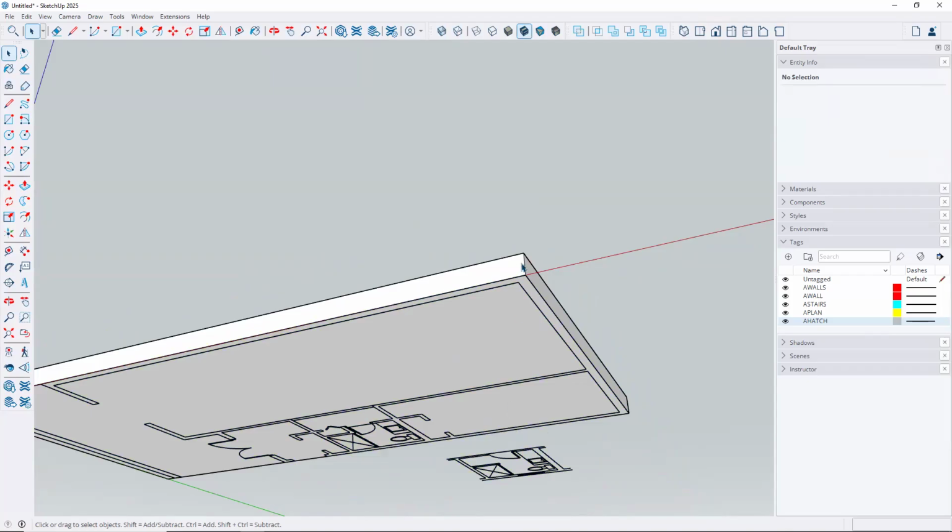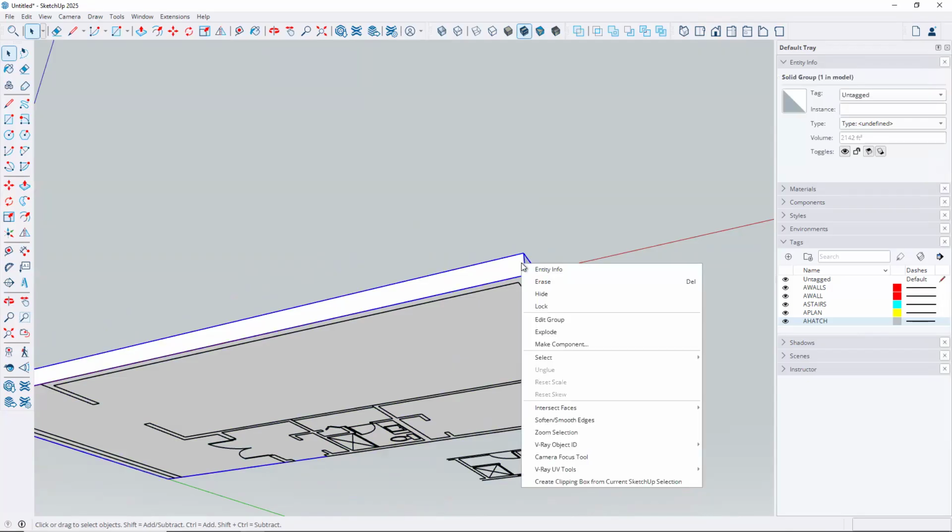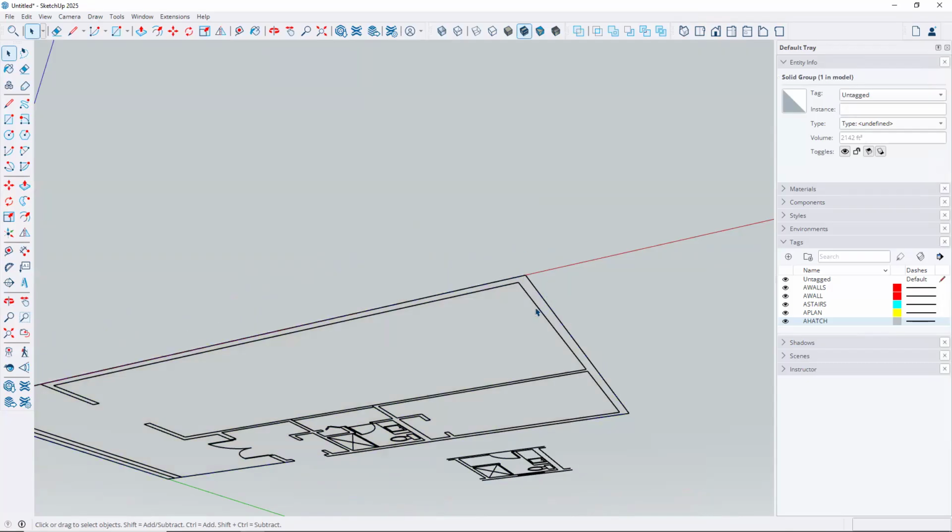You can always take this object here, right click it, and can I hide it? Yes. And then you'll just have to manually move it up 18 inches. And I'll do that right now. I'm going to click right here, and then I'm going to type M.